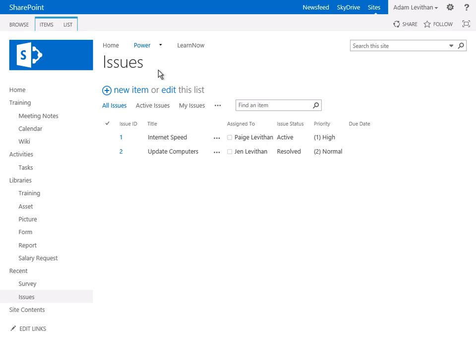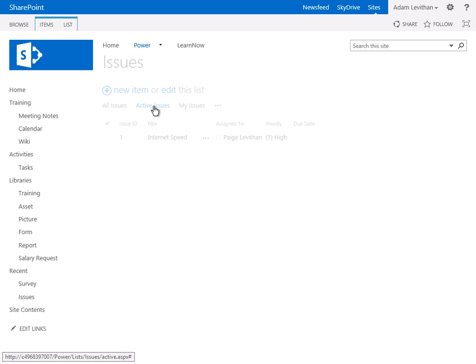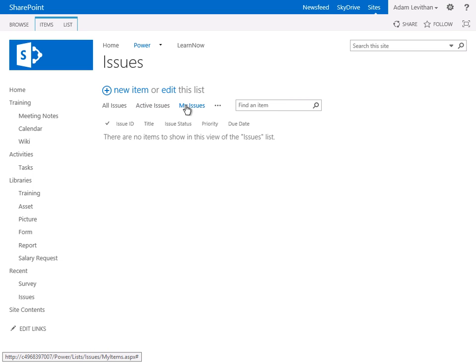We have a list of all issues. We have active issues, and you'll notice that only one issue is displaying here because the previous issues, one was marked resolved. And then we have another view called My Issues. I'm very happy to say that I don't have any assigned to me here. Let's go back and create a new item to take a look at the different column values.